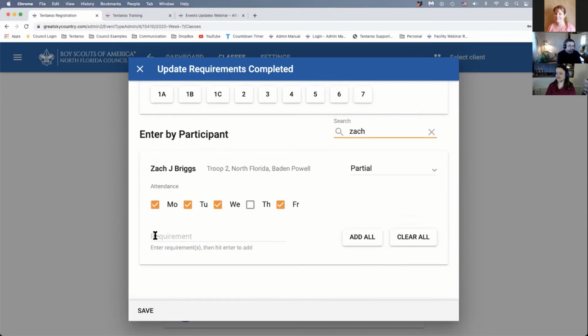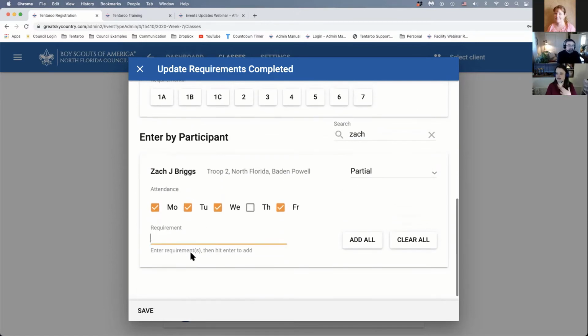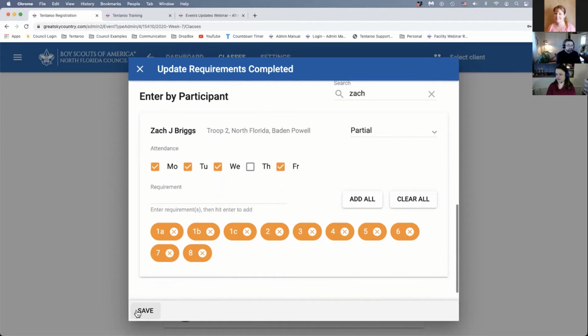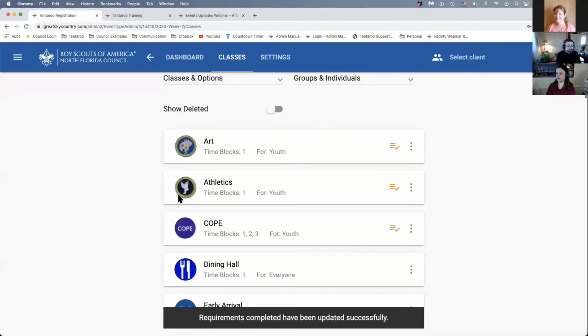You also have a box here that is a manual enter of requirements. So if you know that you had somebody that did something specific that wasn't listed among the requirements, let's say that requirement 8 wasn't being taught at camp, but they put in a little extra effort and completed it anyway, you can type that in and hit enter, and requirement number 8 will be added. Let's go ahead and add all the other requirements and save our changes here.